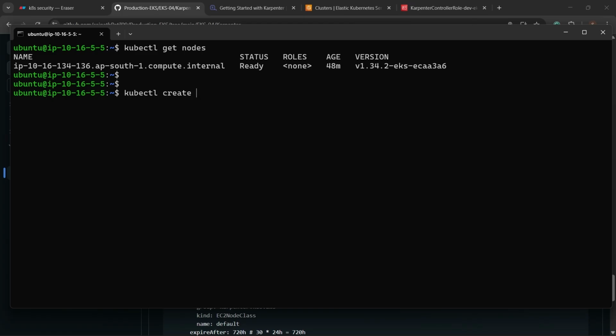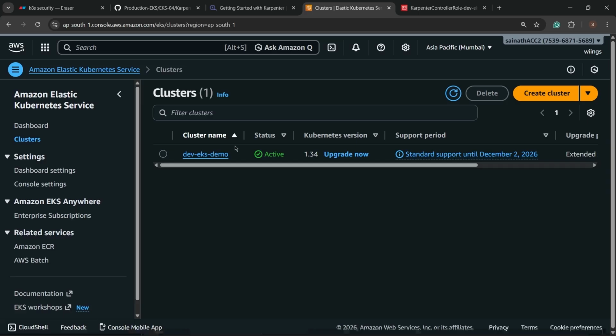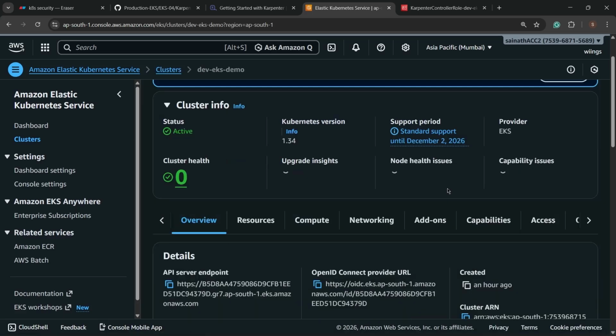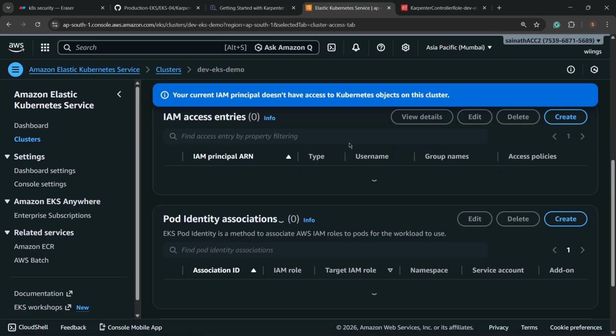Create deploy nginx app, image is nginx. So once we create this, the pod will not come in running state. EC2 instance will run, but that EC2 instance will not be able to join our EKS cluster because I already told that this EKS cluster should have an access entry of that node IAM role.